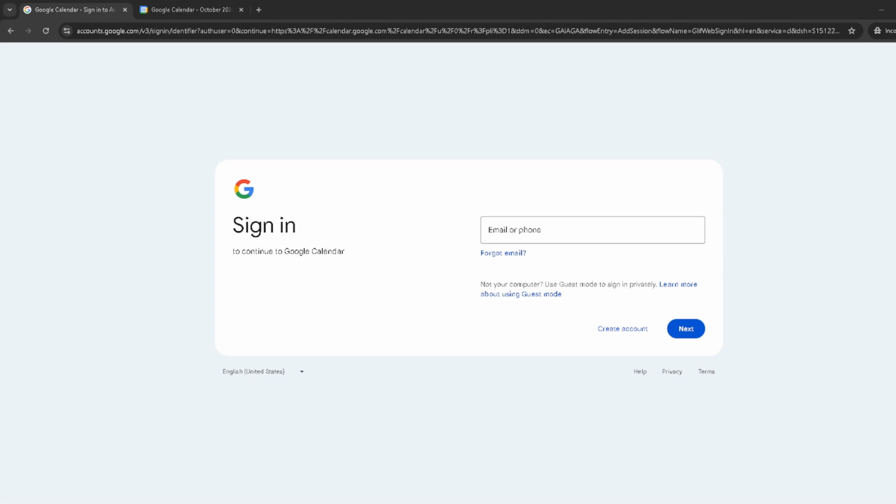Open your browser and navigate to the Google Calendar website. You'll be prompted to log in if you haven't already. Enter your email, click Next, and then key in your password. This will bring you to the main calendar page.